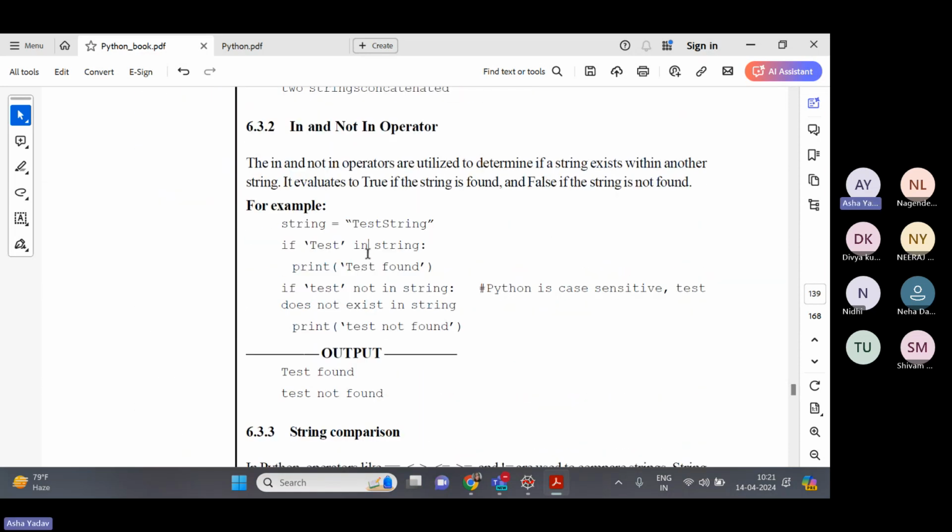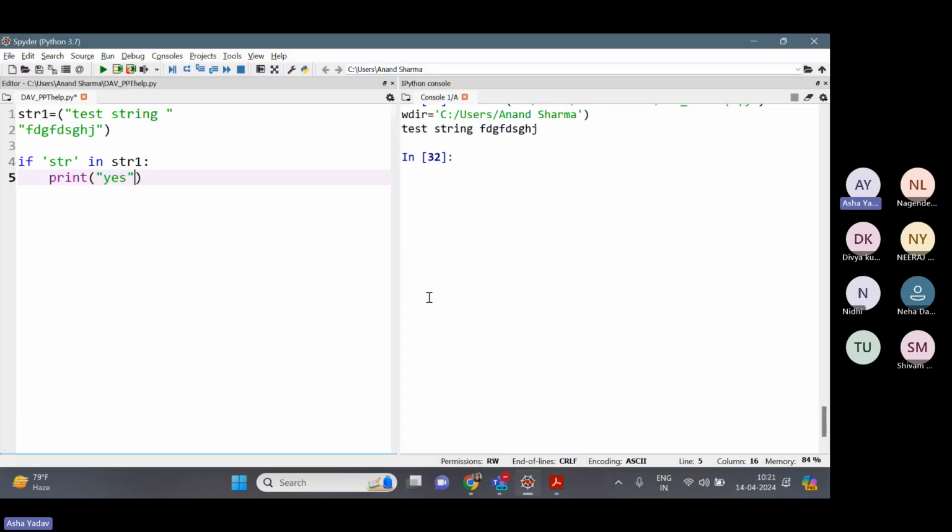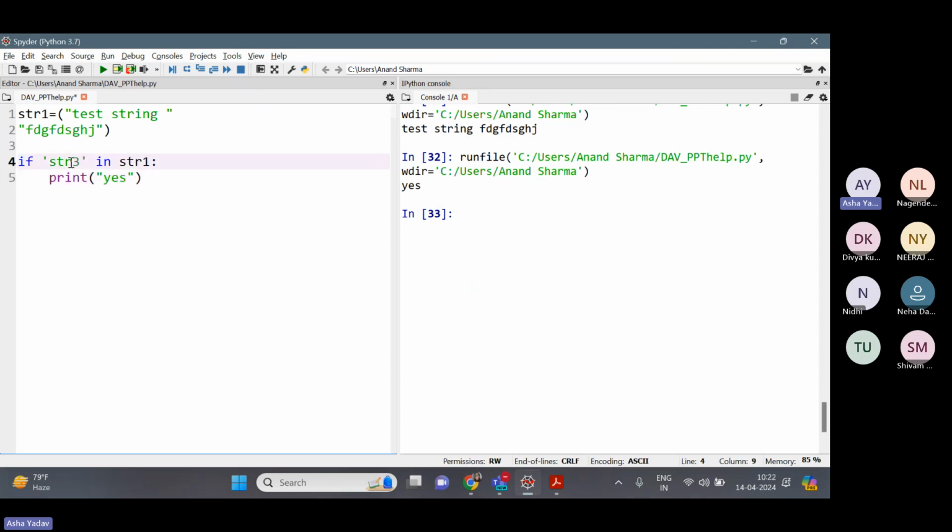So here we are just trying to see if str is present in the string or not. Let's see if it is there or not. So yes, str is there. It has given me the answer yes. If I try to find str3 in the string, it will not give me anything because it is not there.